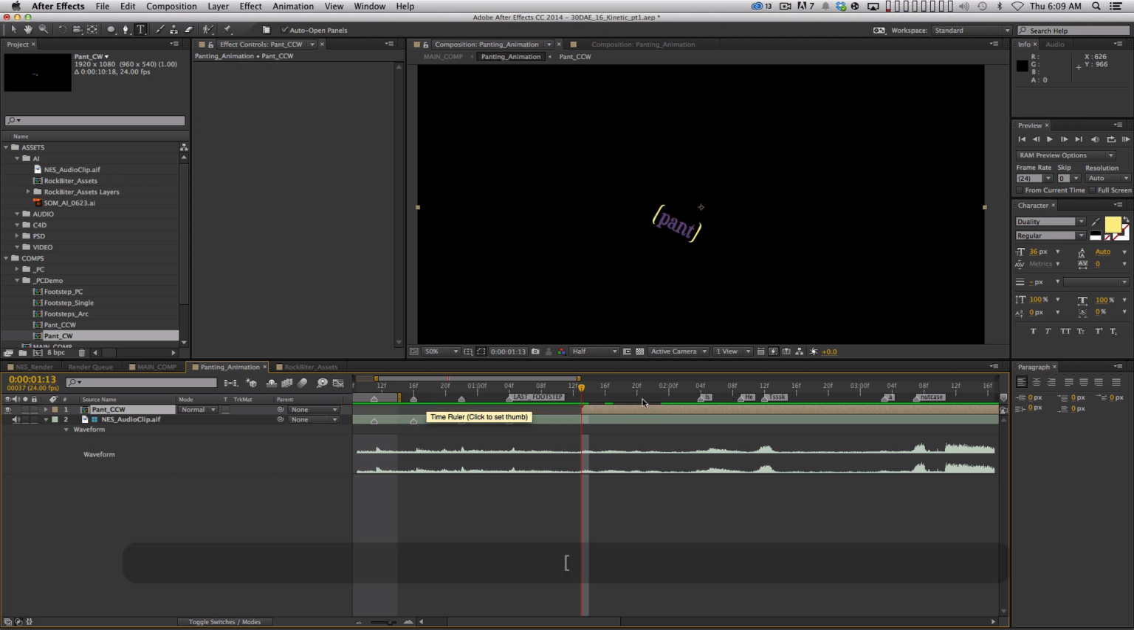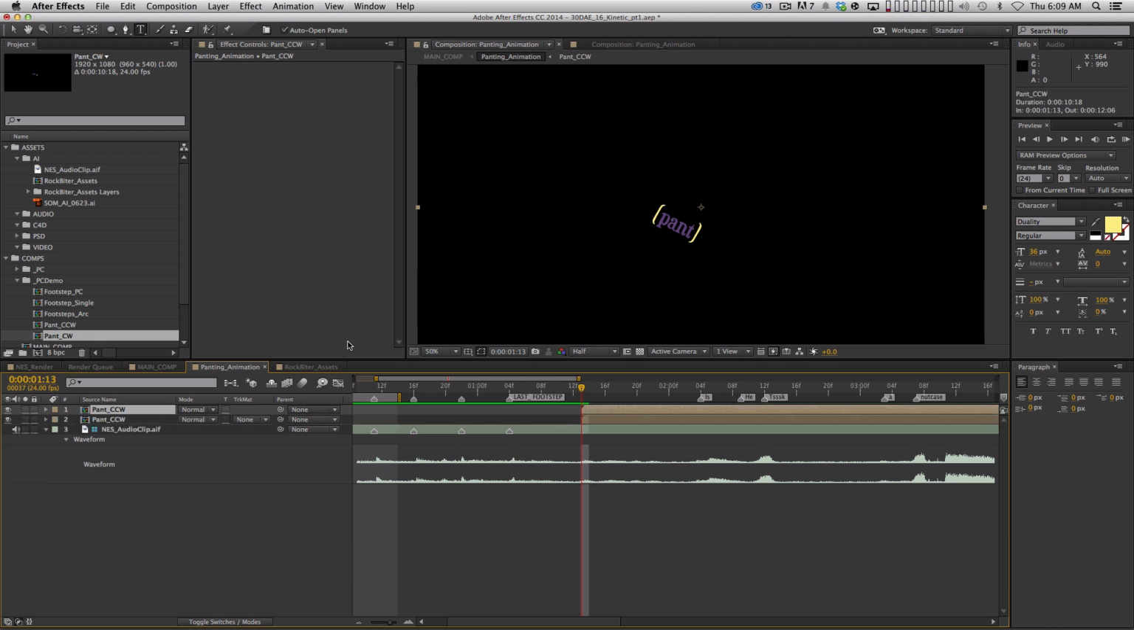Then I'm going to select that first panting layer, and I'm going to hit the left bracket key, which is going to move it immediately to the time of my playhead. All right, then I'm going to duplicate the layer, and I'm going to replace this layer with the clockwise animation.